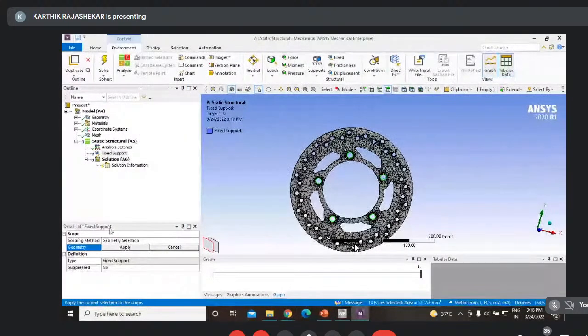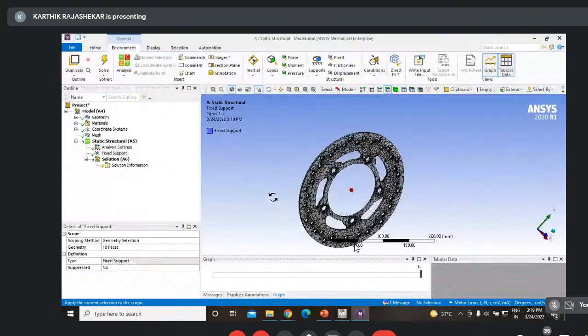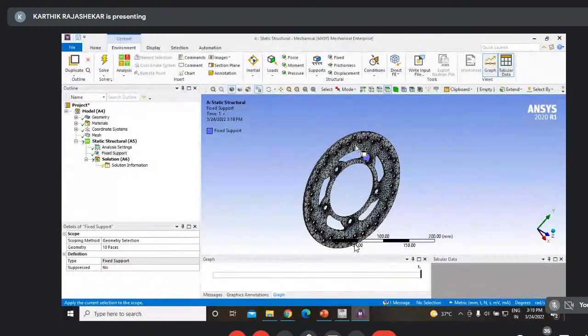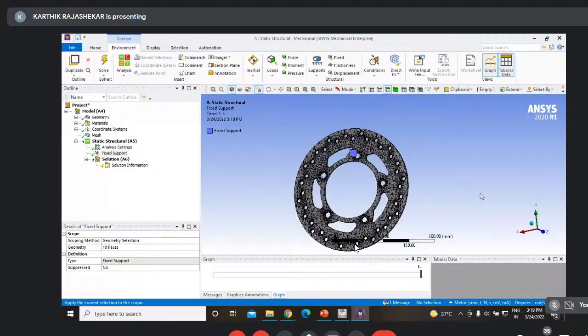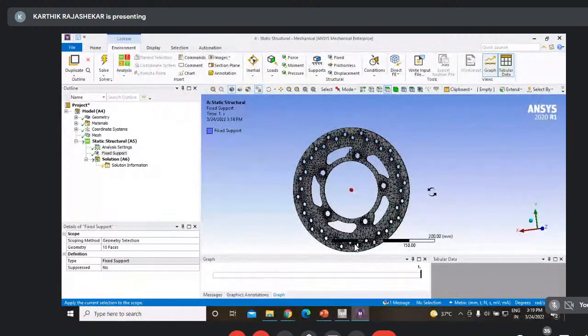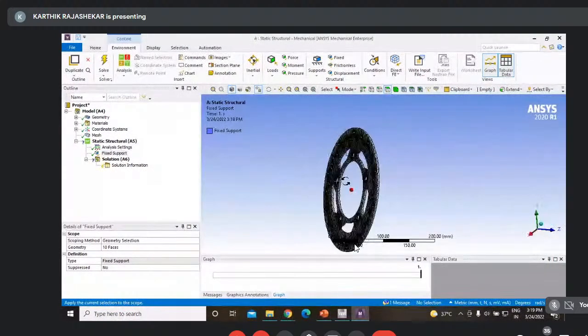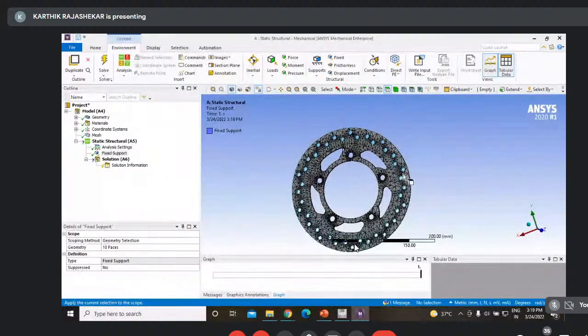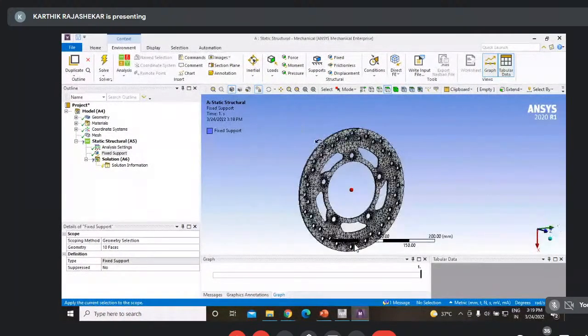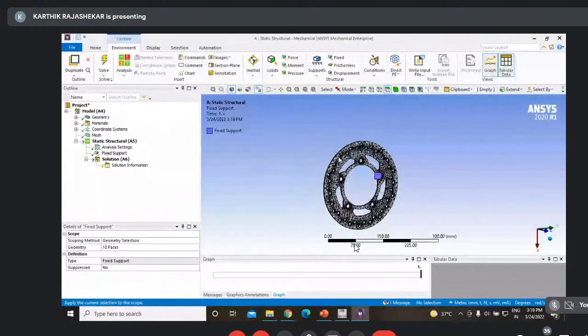I'll select these two things. So I'll simply click on apply. Now I have defined my fixed support, and along with that fixed support, you know that for a brake disc, you have brake pads which would apply a certain amount of pressure onto either side of your disc. So on this given region, I'll apply a certain amount of pressure onto either side of the disc.